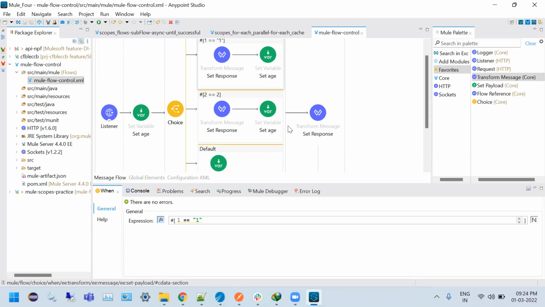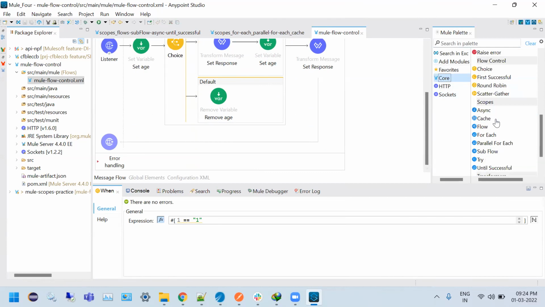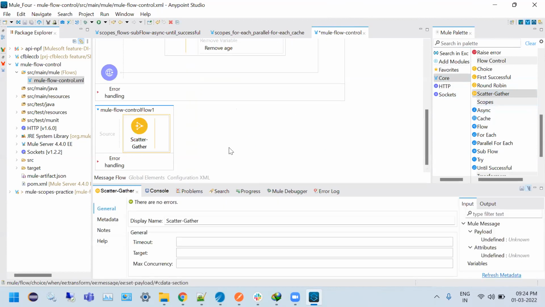Understood, right? So again, choice router, you're clear, right? Okay. So here we have something called scatter gather.